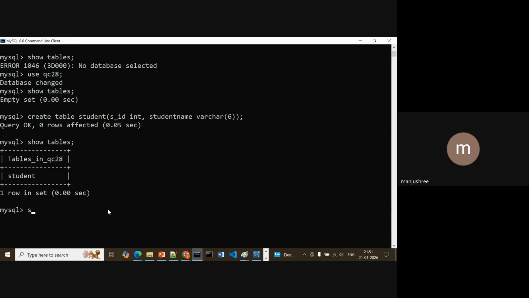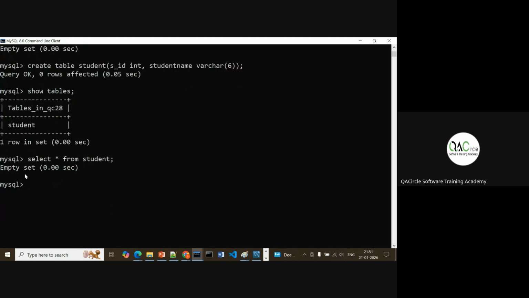Now I can give select. I'm not inserting any data now. Which is the table name? Student. What is showing? Is it showing an empty set? Since the data is not inserted in the student table, that's the reason we are getting an empty set. There is no column and row. Okay, I can now insert the data.